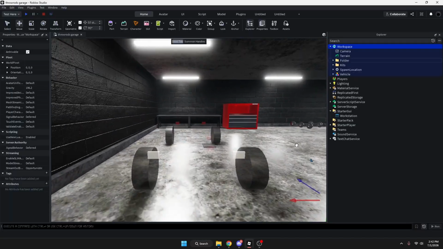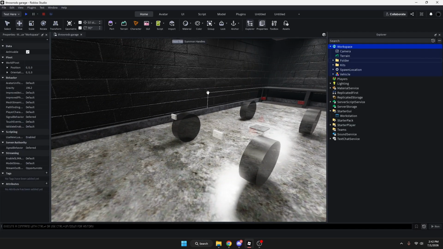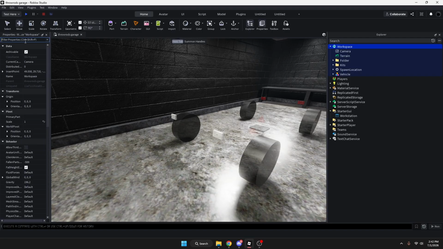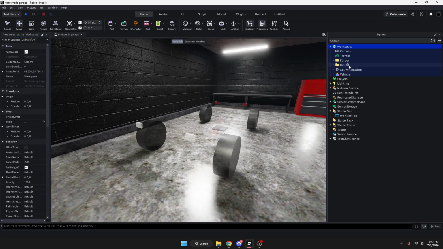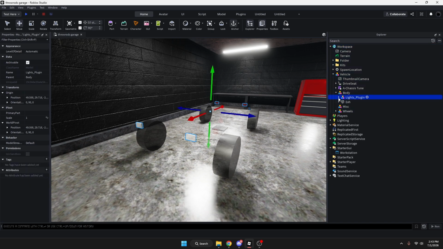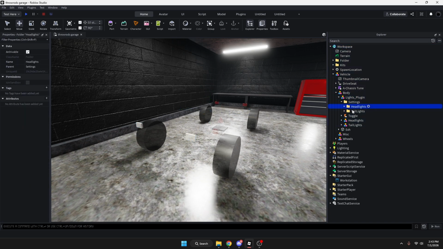And to customize the lights, it is very simple. You don't even need to go into any scripts. It's just changing properties. So what you're going to do is go back into vehicle, go back into body, and this lights plugin and settings. This is where you'll be making all your changes to the actual lights and the light parameters and making it however you want.